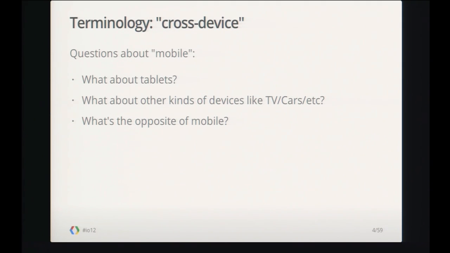Note that I call the talk cross-device and not mobile, because the term mobile is a little bit overloaded. Does it include tablets? Does it include other kinds of devices like TVs, cars, etc.? And what's the opposite of mobile? Stationary? Desktop? Not clear. So I'm not going to jump into pedantic discussions about this.